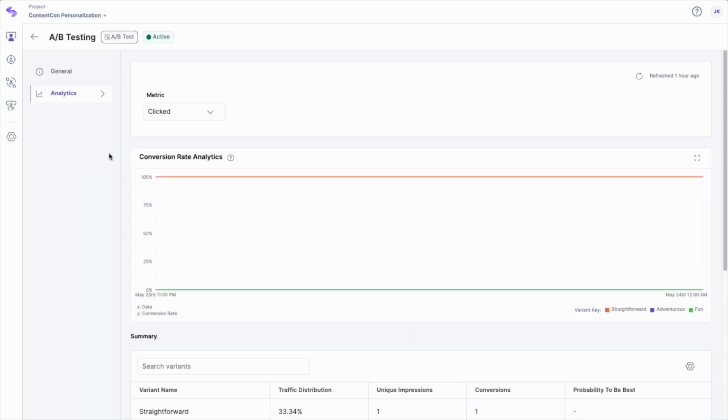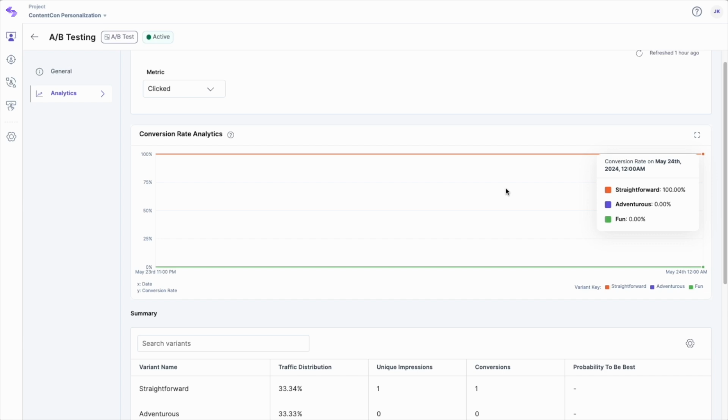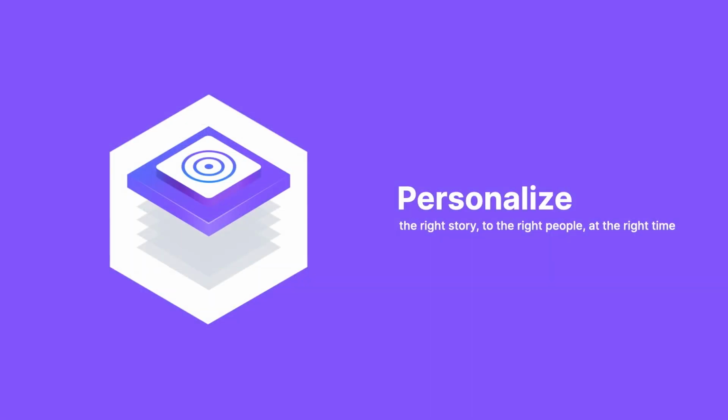If I move over to that A/B test, we can see some analytics. And so what you're going to see so far is that the Straightforward button has the only conversion. But as you know, over time, the other variants will start to come in here and populate, and then we'll be able to determine which of those variants is the ultimate winner. So there's a quick overview of the personalized capabilities within Contentstack.